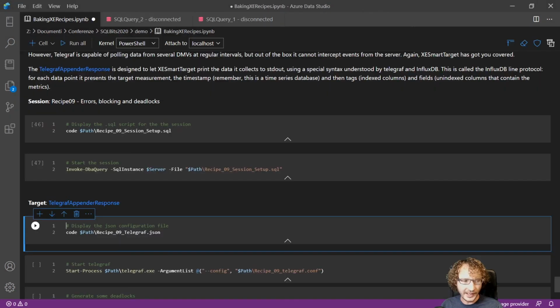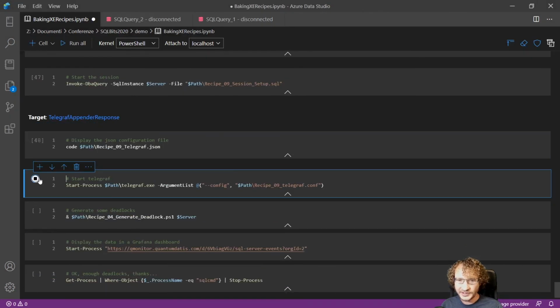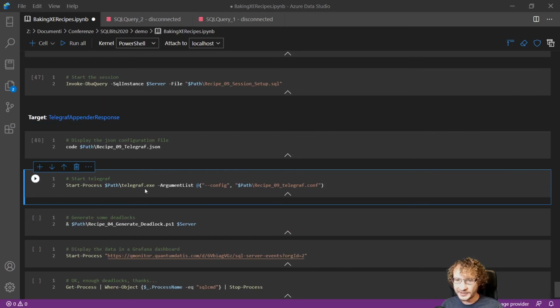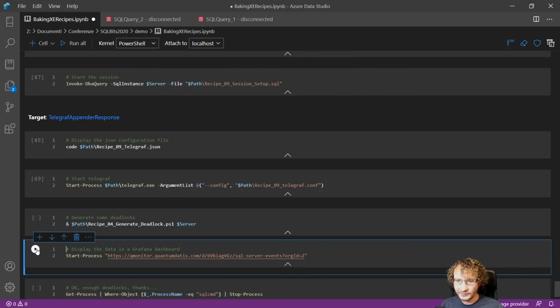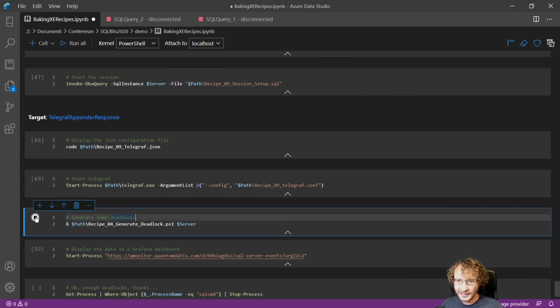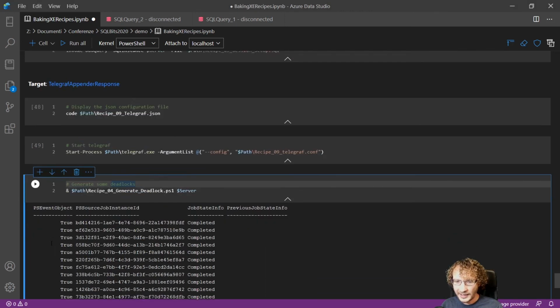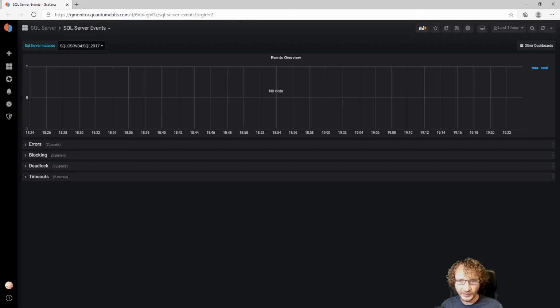So if we try to run this, and if we start Telegraf, this time it will take care of running XEvent Smart Target. And now Telegraf should be writing my events to an InfluxDB database. So we can go ahead and open the dashboard here. We need to generate some deadlocks here, some events to capture. So now we can go and see what the dashboard for this looks like.